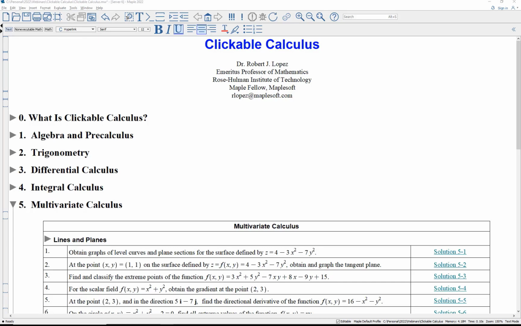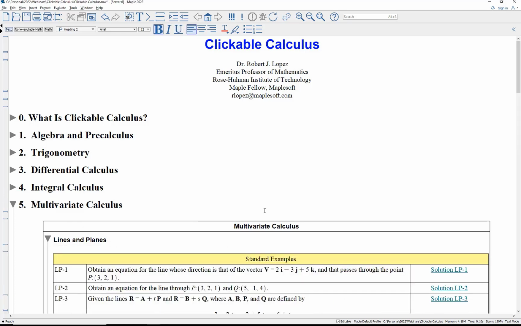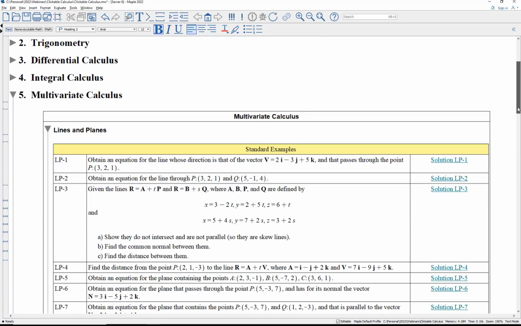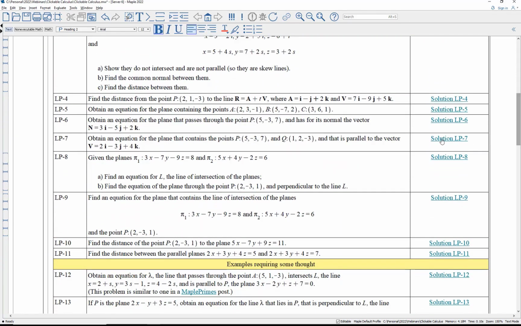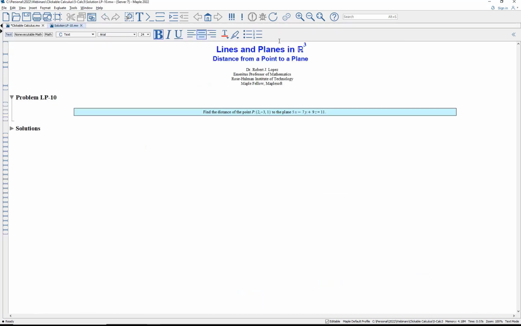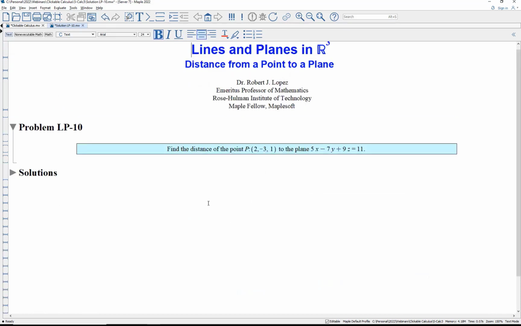The typical Calc 3 course, Multivariate Calculus, starts with a unit on vectors, lines, and planes. I guess this is to get students thinking in 3 dimensions. So let's pick a problem from this section here, lines and planes. I think I'm going to do this problem here, number 10, distance from a point to a plane. So I'll go here to where I can work on the problem, and we're going to find a distance from this point to this plane.